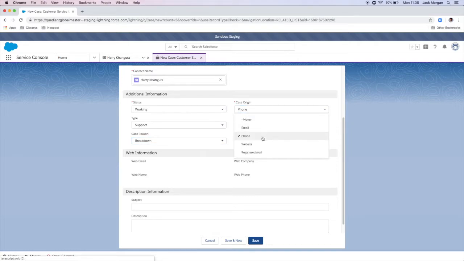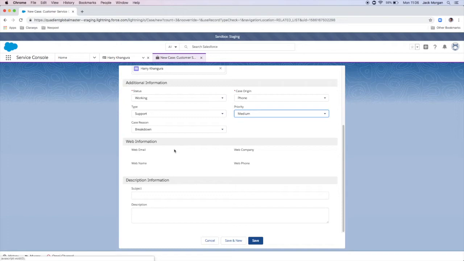Because the customer phoned in, the case origin is phone and not email, website, or by mail, and the priority is medium today. Web information fills automatically when the case has originated from a web form.